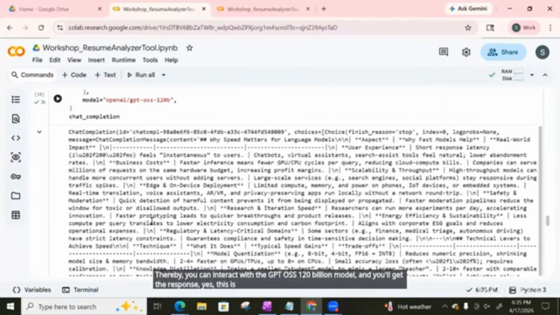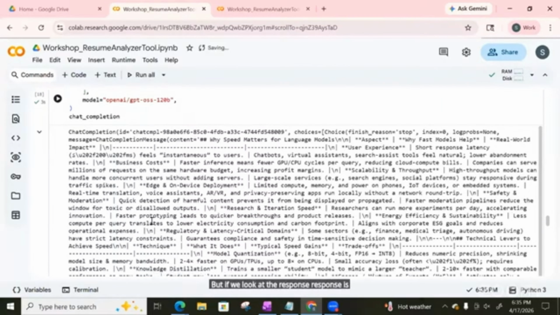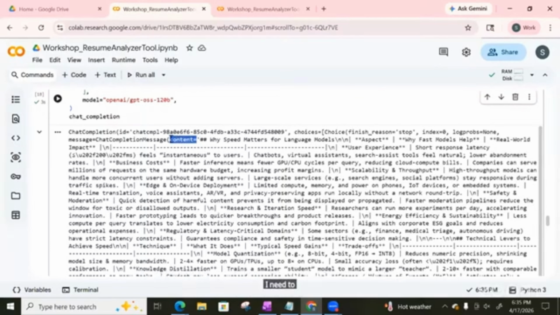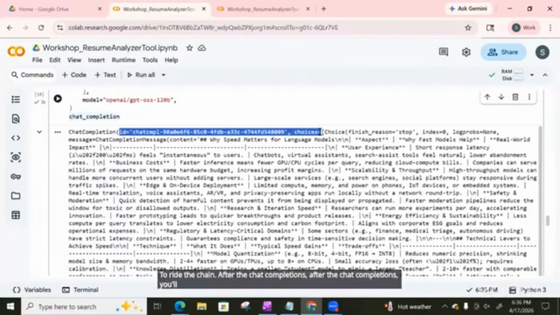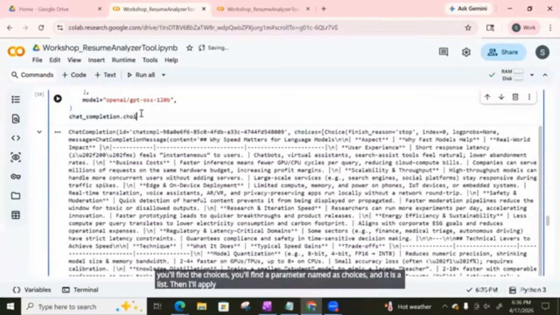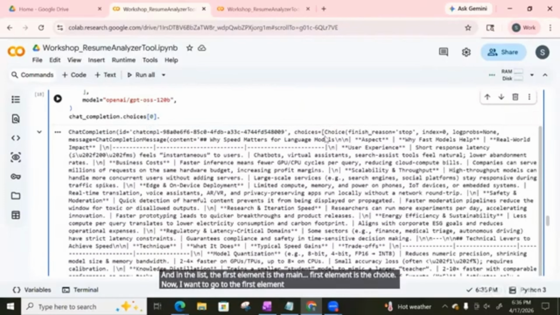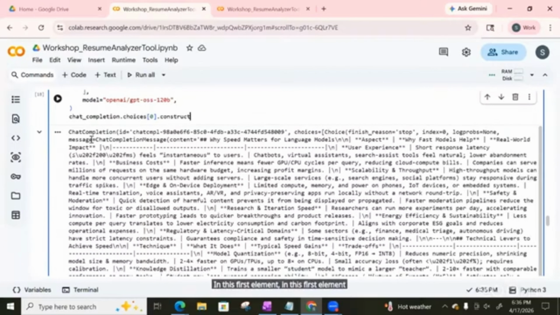Yes, this is the response. But if you look, the response is in a different format. Now I want to get just the text from the response. This is the point where the text is available. I need to write the chain till the content. After the chat completions, you'll find a parameter named choices, and it's a list. I'll write this chain: choices, because choices is a list, and in the list, the first element is the choice. Now I want to go to the first element, dot, and in this first element, again, the message is available.